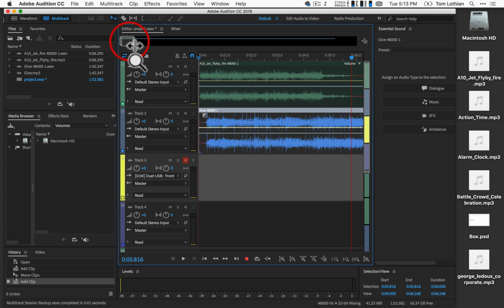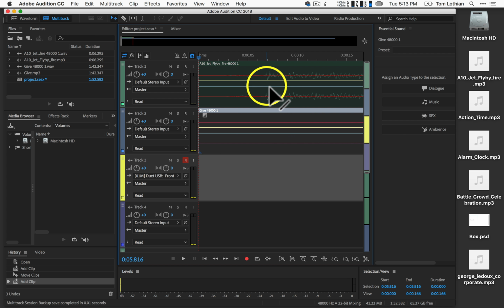There's no way to zoom in even further? I mean, how close do you want to go? That's looking at the waveform as individual lines. That's as close as it gets. That's like a second and a half right there.